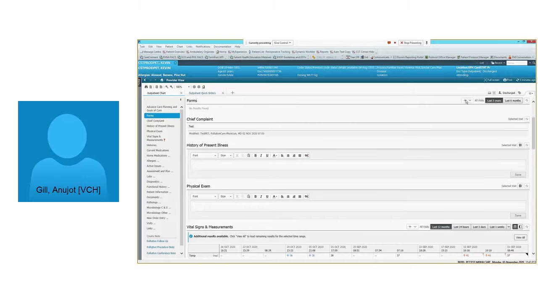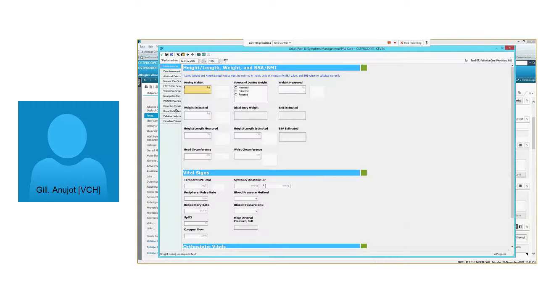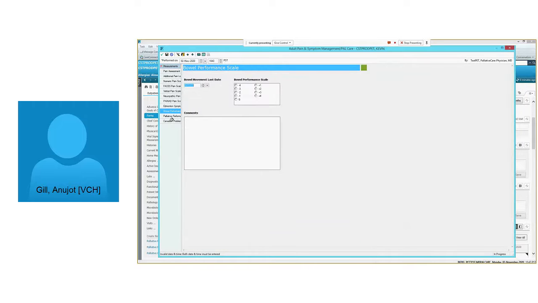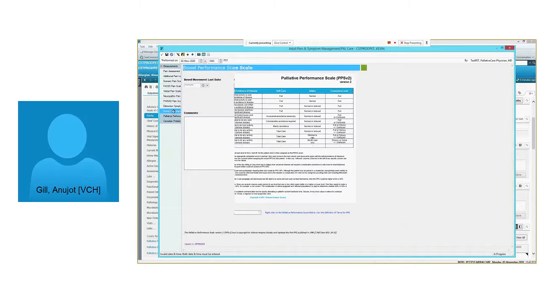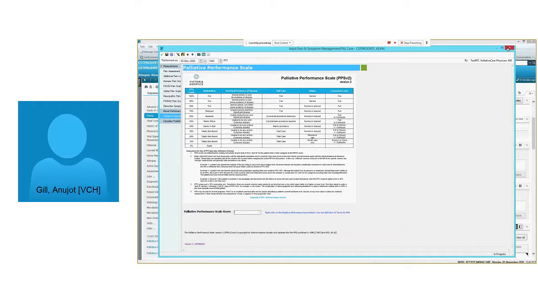So what we have is our forms component. This is where you have the adult pain and symptom management and palliative care power form. This is where your bowel performance and palliative performance score will be documented and where it will get pulled from into the note.